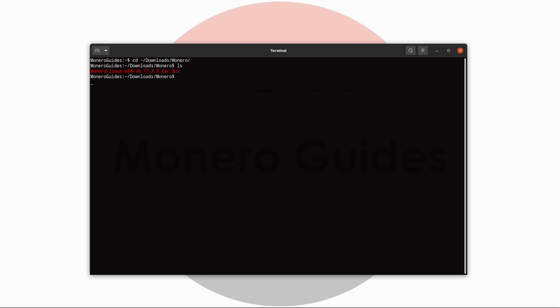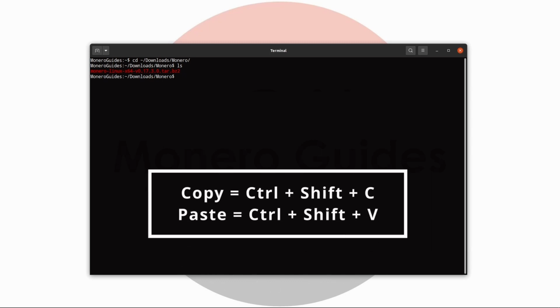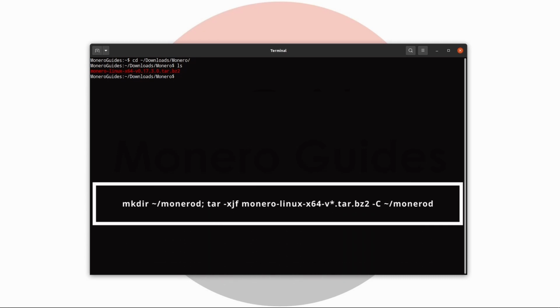You'll find the commands used in the description below. Feel free to copy and paste them into your terminal window. To paste into the terminal window, you'll need to use Ctrl-Shift-C and Ctrl-Shift-V. We'll be using the following command for the next step.